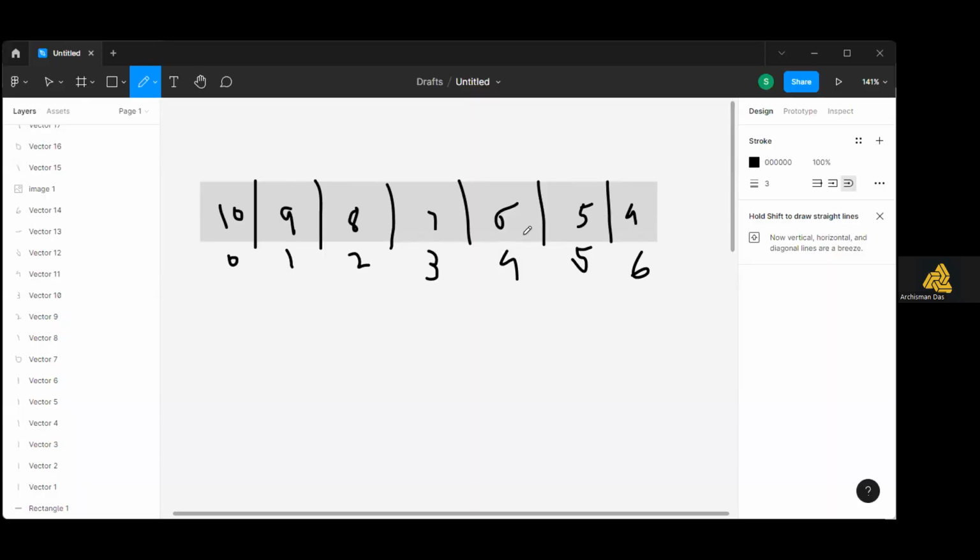So the container contains boxes, right? And each box has been assigned a number. And these boxes are stored in a sequence. So the first box has been assigned 0. The second is 1. Third is 2.